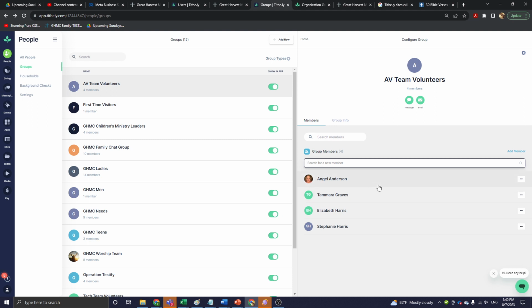Once you've added at least one person, and that may be yourself, you may have to add yourself as the first person, when you right click on a person, you can either view the profile or make leader. If they're the leader, they're the one that's going to see the notification when somebody asks to join. They also then have permissions to remove people or remove posts or do things like that. Or you can remove them from the group.